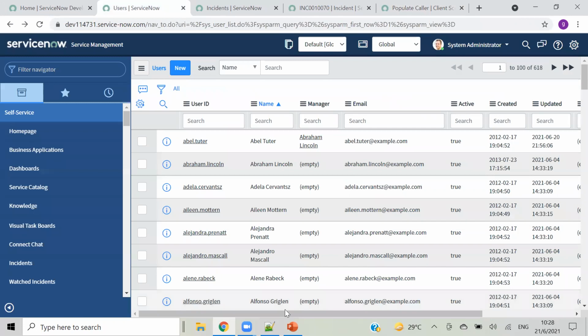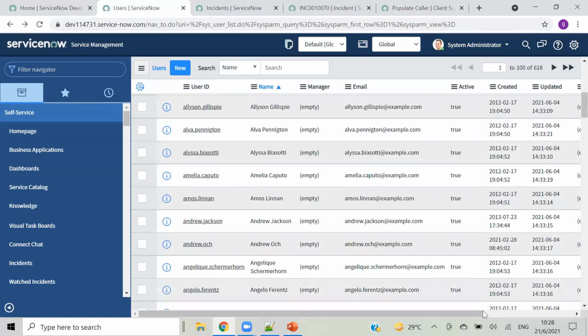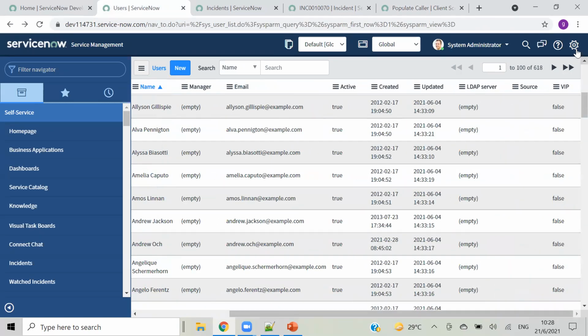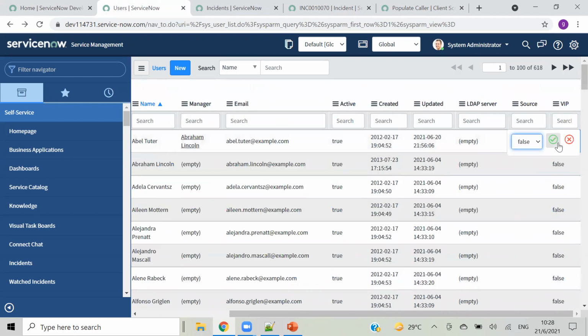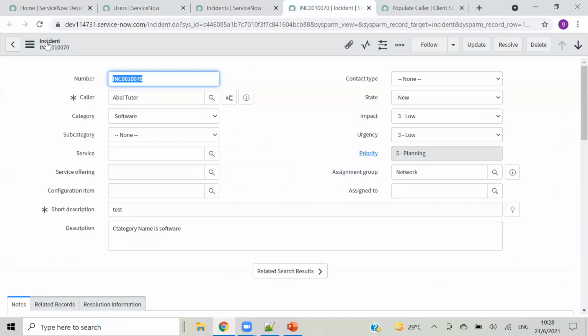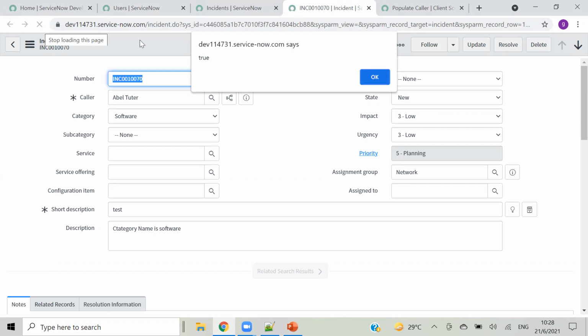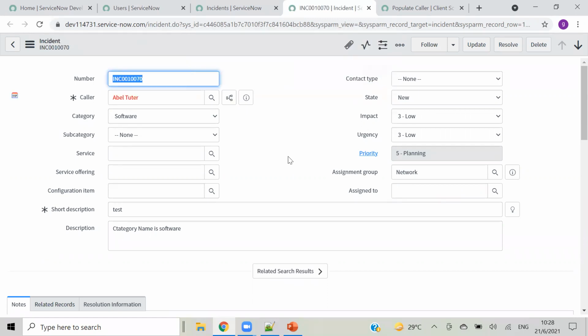But let me make Able Tutor a VIP for now, just for showcasing. So I'm going here and making VIP as true. Okay. Now let's reload this form again. Here you can see it is showing VIP as true. Okay. So clear.